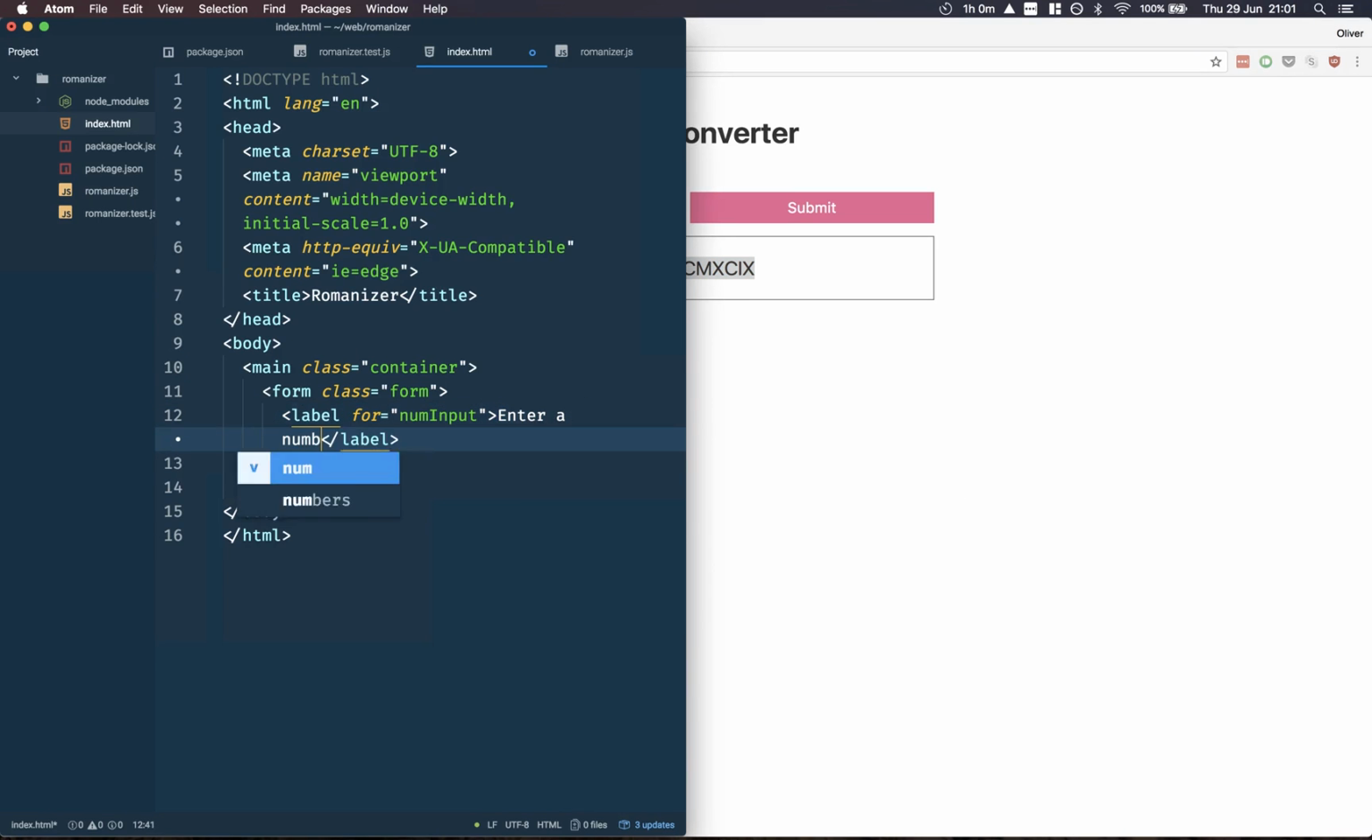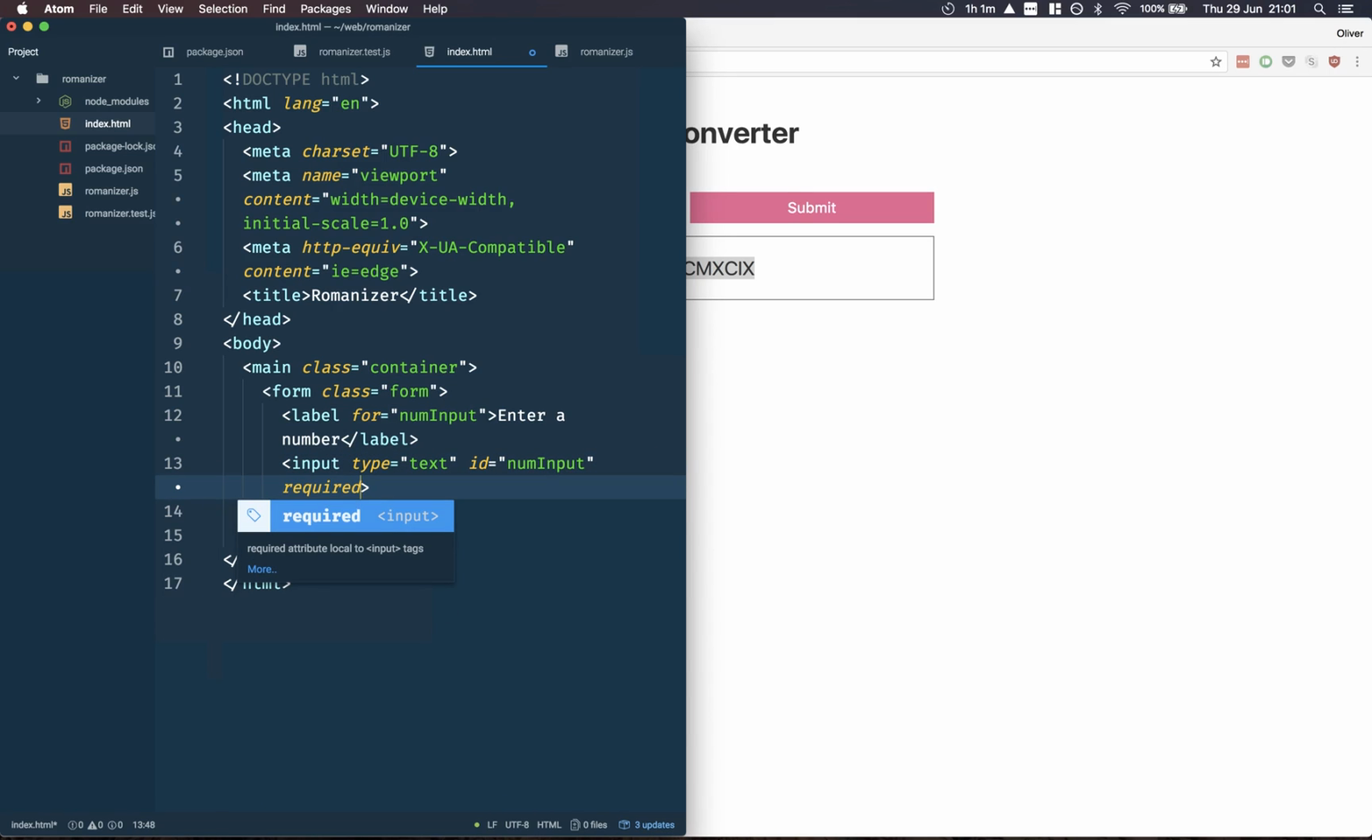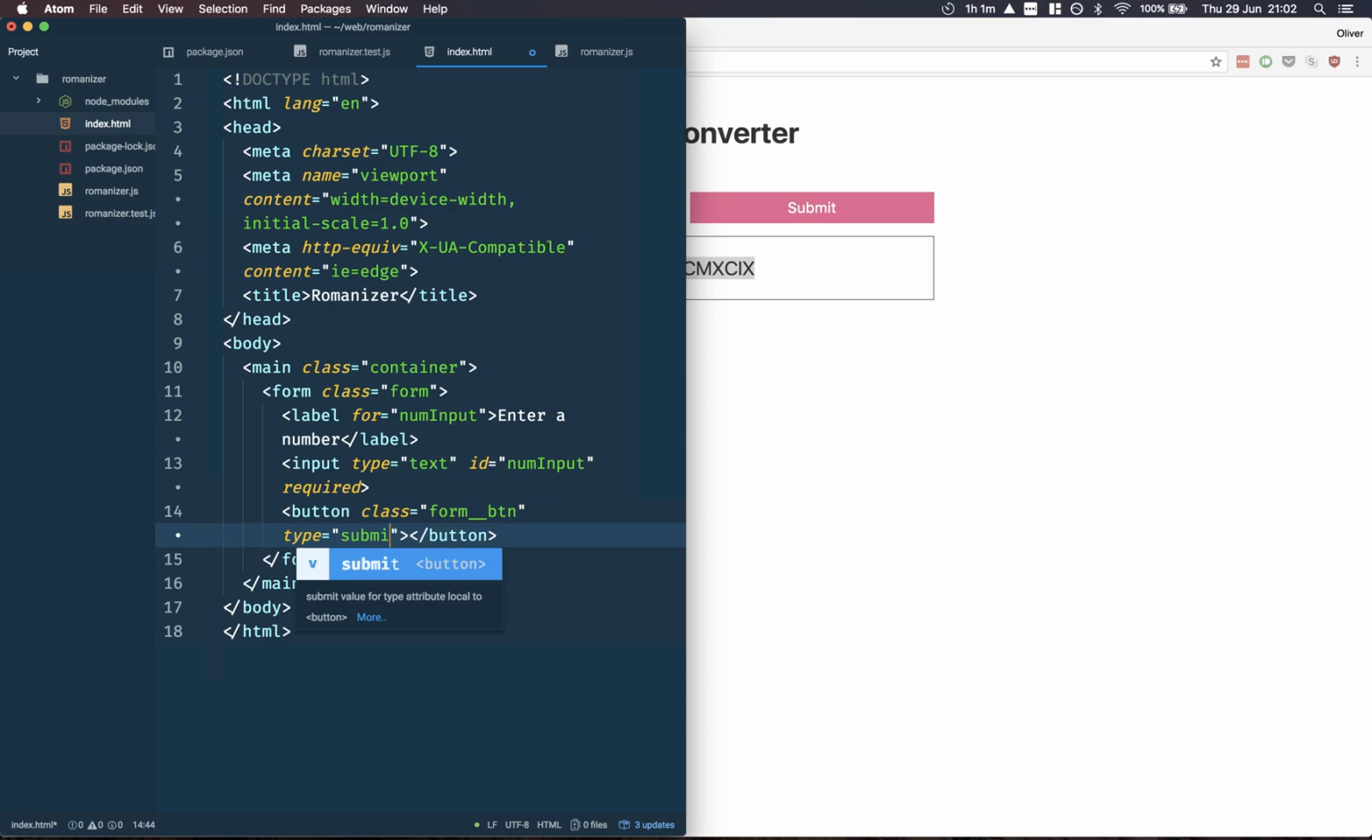Okay, enter a number. And then we need an input with a type of text. And that input needs an ID to match the for on the label to associate them. So we'll say num input. And also this input is going to be required because I don't want people submitting the form without it, as there's no point. And then we need a submit button. So we'll have a button, and let's give that class of form button. And also that needs a type of submit. I think that's actually the default inside of a form, but it's better to be explicit. And let's just give that label of submit. Okay, so we'll save that.